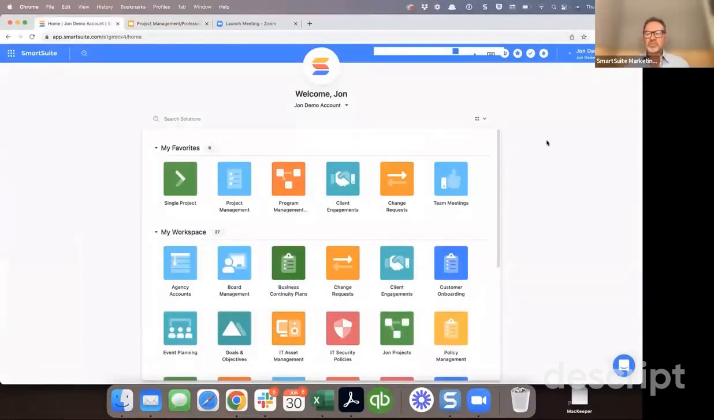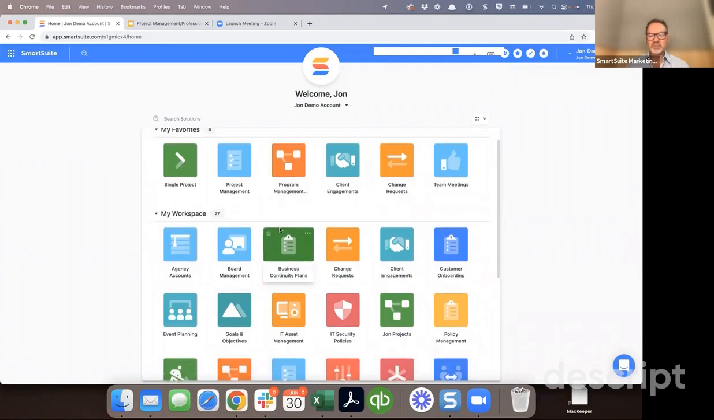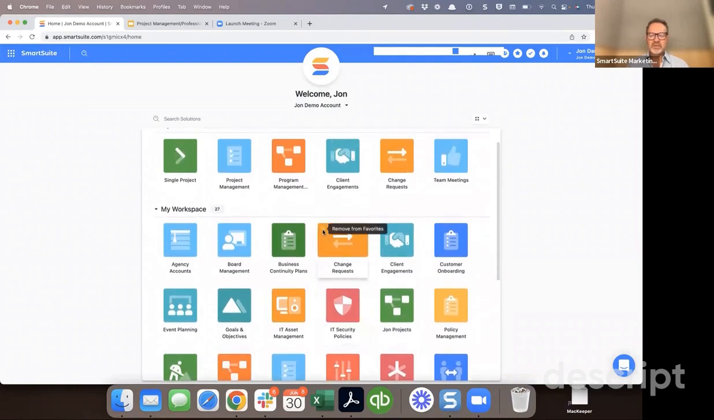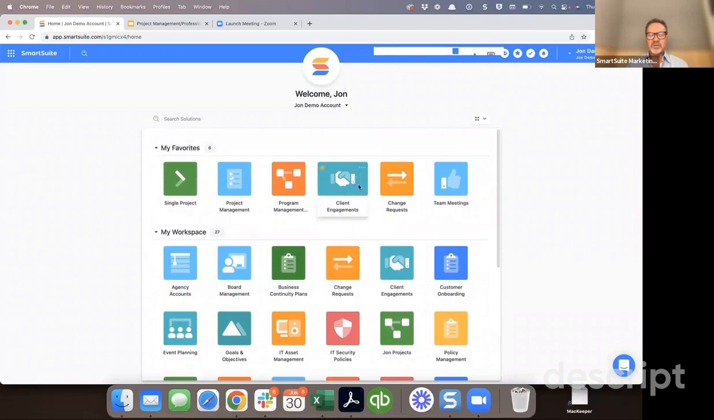So this is the opening page of SmartSuite when you first log in. We call this a workspace. Inside of a workspace, you'll see all of the different solutions that you have access to as an individual. A solution to us is any process or project that you're using SmartSuite to manage. And we really break the homepage into a couple different sections. The section under My Workspace is showing everything that you have access to. And then you have the ability to click on this star here to add to favorites, to move things up to the top of the screen that you use most often inside of SmartSuite.